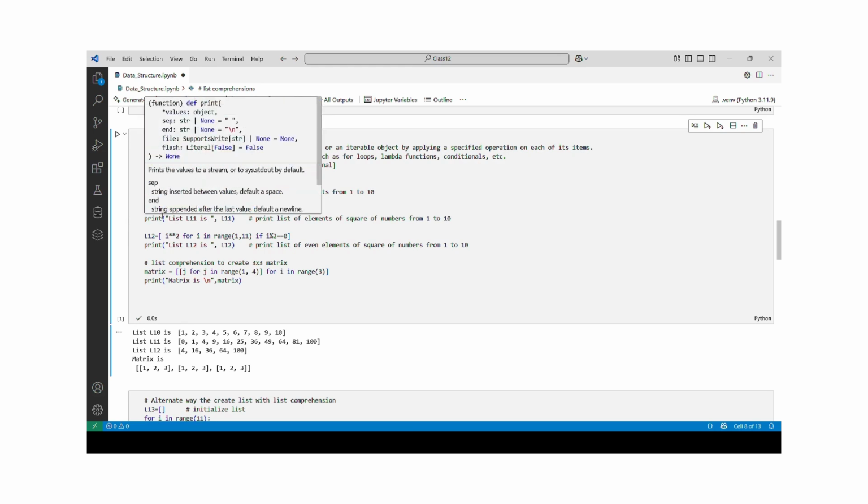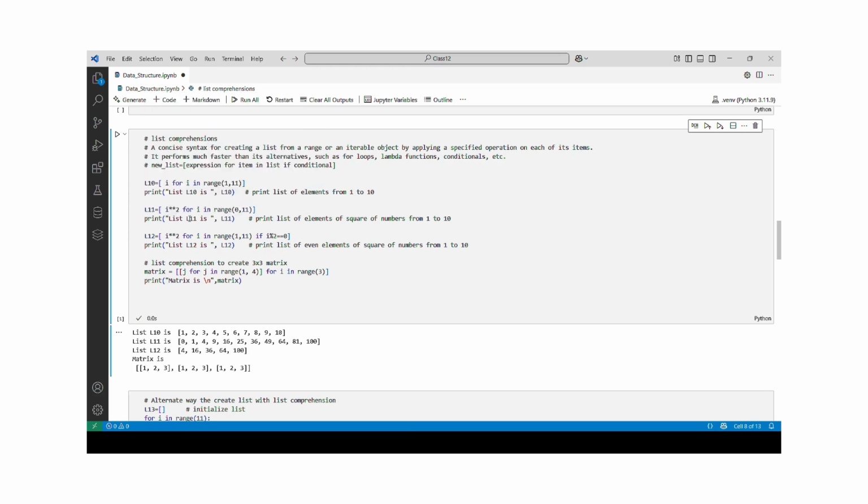Likewise, L11, what does it say? It says I want a list with a value i to the power 2 for i in range 0 to 11. That means it is a list which is the square of numbers from 0 to 10. You can see here 0, 1, 4, 9, 16 and then 100.